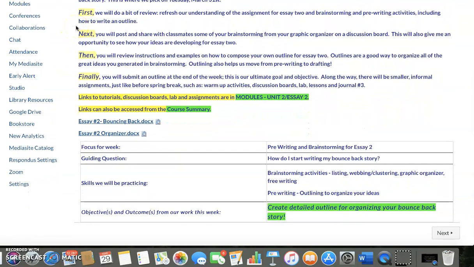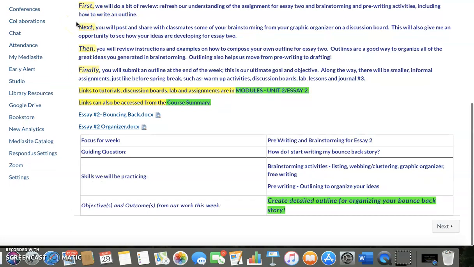All right, so first we will do a bit of review and refresh our understanding of the assignment for Essay 2 and the brainstorming and pre-writing activities, including how to write an outline. So the first part of this week is review.